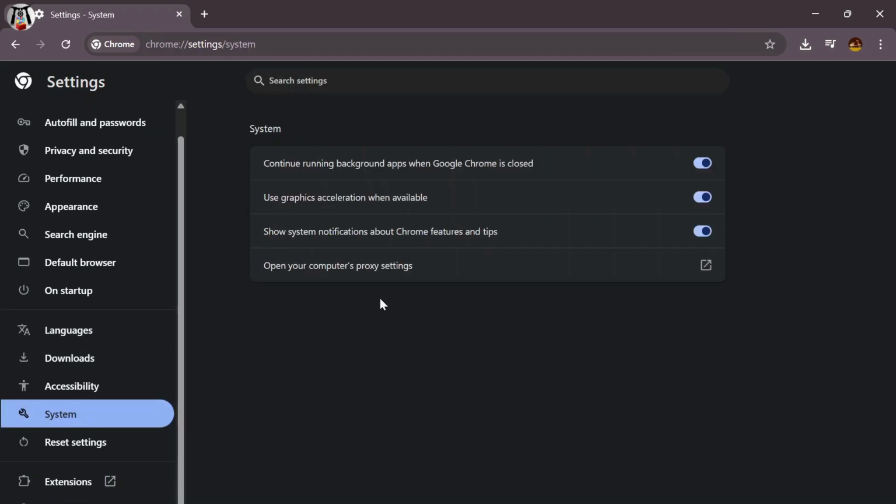Here, you will see four options. You can leave most of them as they are, but now pay attention to use graphics acceleration when available. If it's on, go ahead and toggle it off, and if it's off, toggle it on. After that, make sure to restart Chrome so that the changes actually take effect.